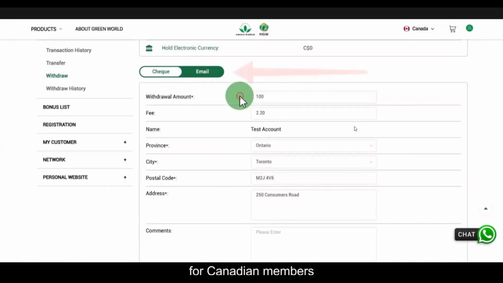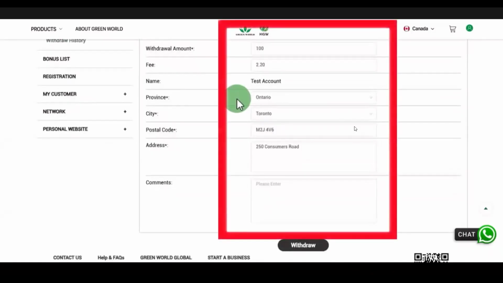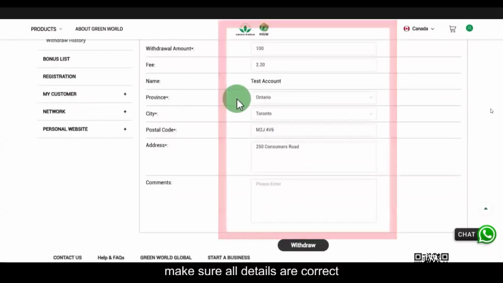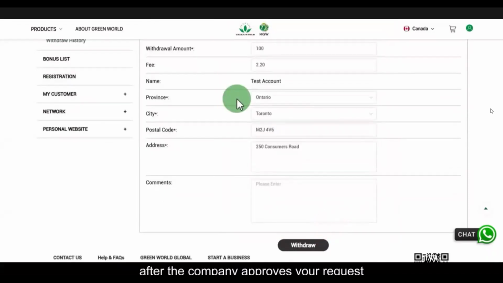For Canadian members, there are two withdrawal options: request a check, or email transfer. For check withdrawal, enter the amount you wish to withdraw and fill in all required information. Make sure all details are correct, then click the Withdraw button to submit your request. After the company approves your request and issues the check, we will notify you immediately so you can come to the office to collect it.